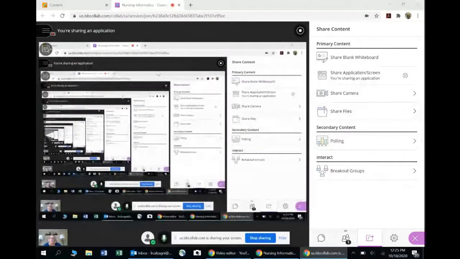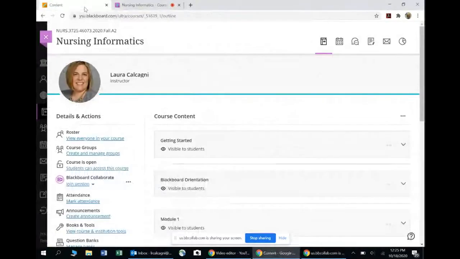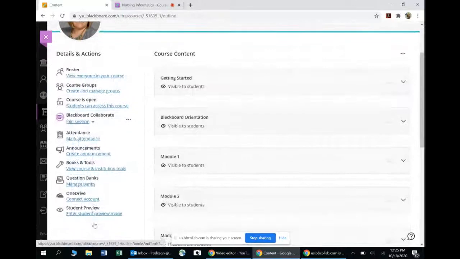So I'm going to take a little bit of time today to take you on a brief tour throughout the course. I think that will help you feel a little bit more comfortable with what to expect as we move forward. So just bear with me for a moment as we get started with our sharing. Okay, so we're going to jump over into our course.